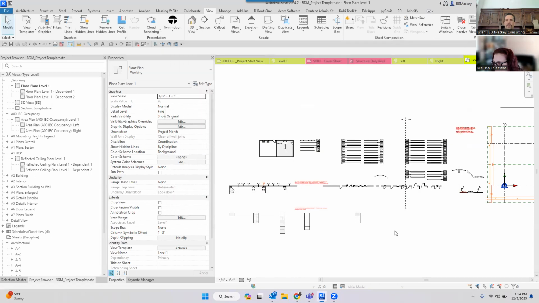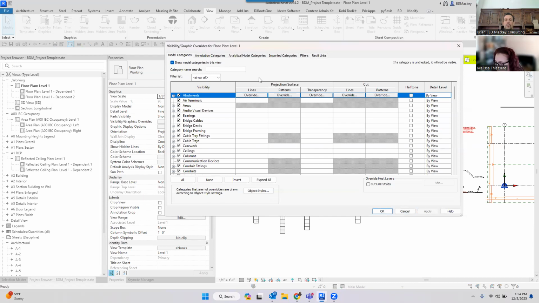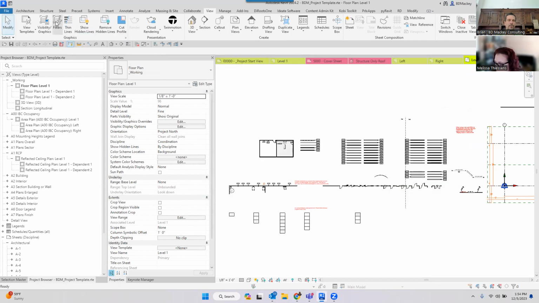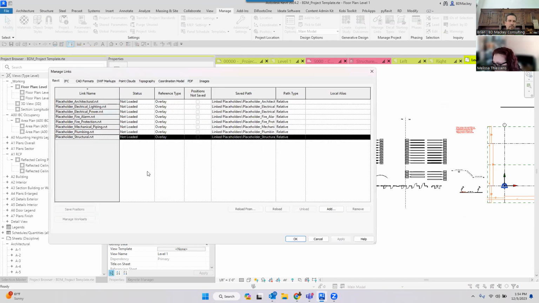The other thing is that each one of those nested links can also have its own different workset. So if I come in here, let me go into my manage links real quick because I got to turn it on. Manage links. Let me just go turn one of these on. Let me go ahead and reload it.